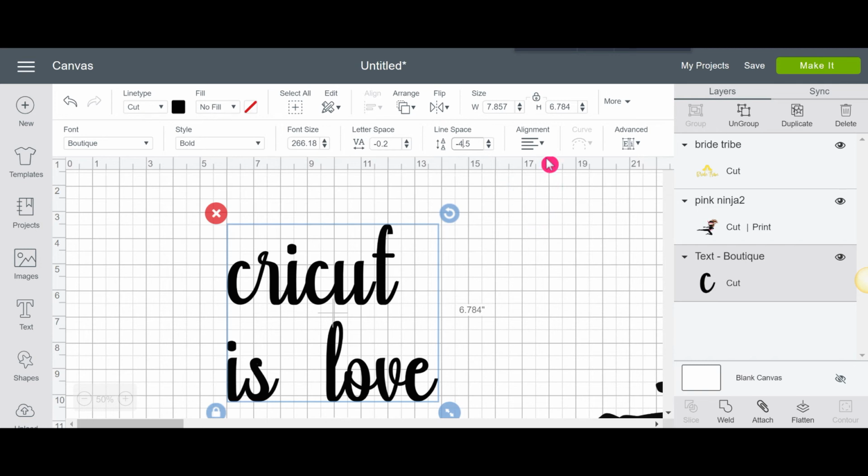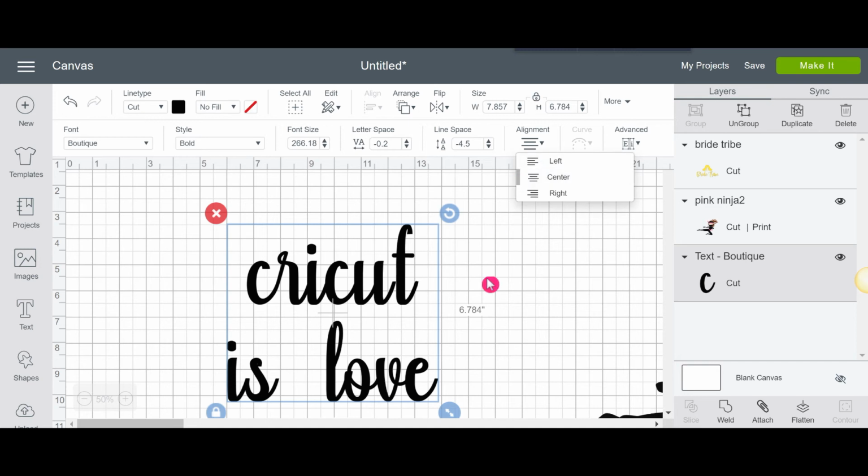Next, we have the alignment tool, and this can change the alignment. You can align it to center or right or left, whatever you like. And then we have the curve tool, which will only work if there's one line of text.